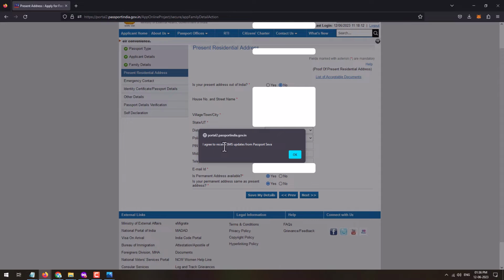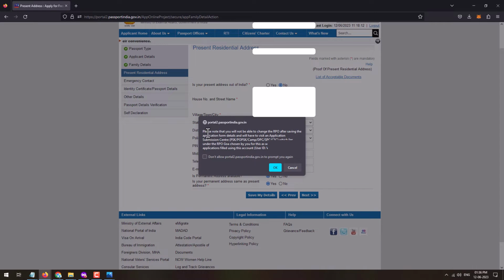I agree to receive SMS updates from Passport Seva. Click on the OK button, and again a prompt will come. Please note that you will not be able to change the RPO after saving the application form details, and you will need to visit the application form center which lies under RPO Goa chosen by you for this as well as other future applications using this account. Click on OK to proceed further.